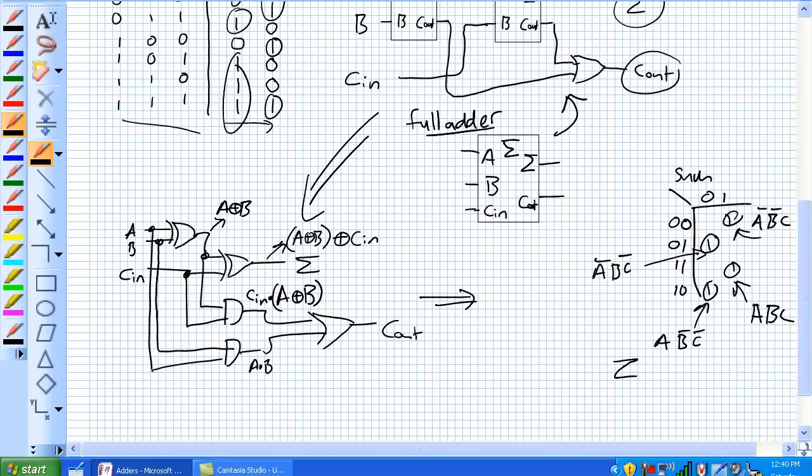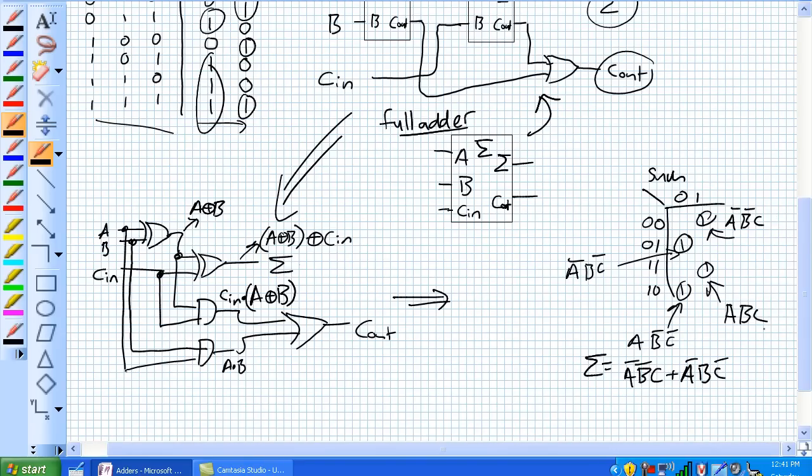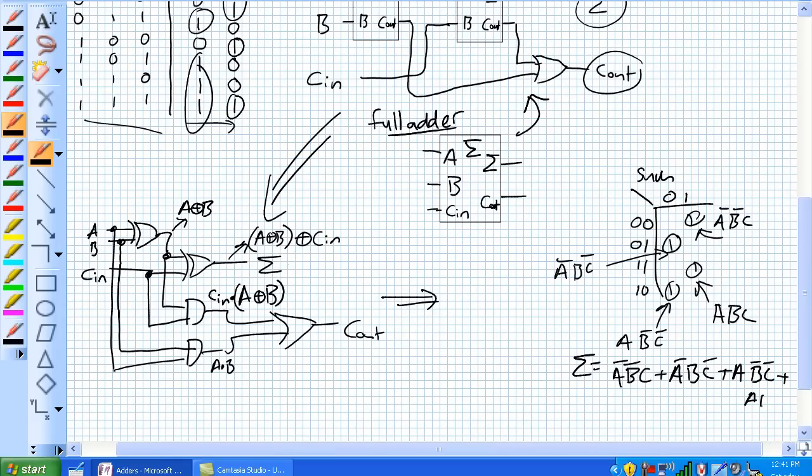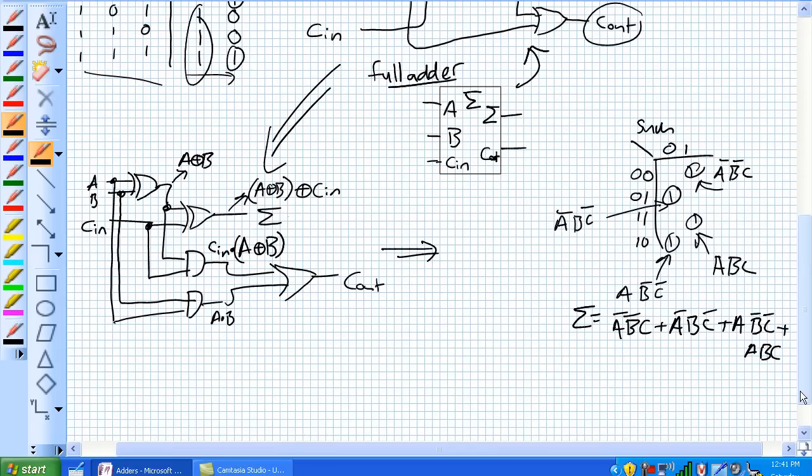Okay, and then so what does the sum look like? Well, geez, that's the worst sum ever. The sum is the ORed implementation of those products. So first one was A, not B, not C. We're going to Boolean add that to there, and then we've got, and finally we've got A, B, C. That's sum.